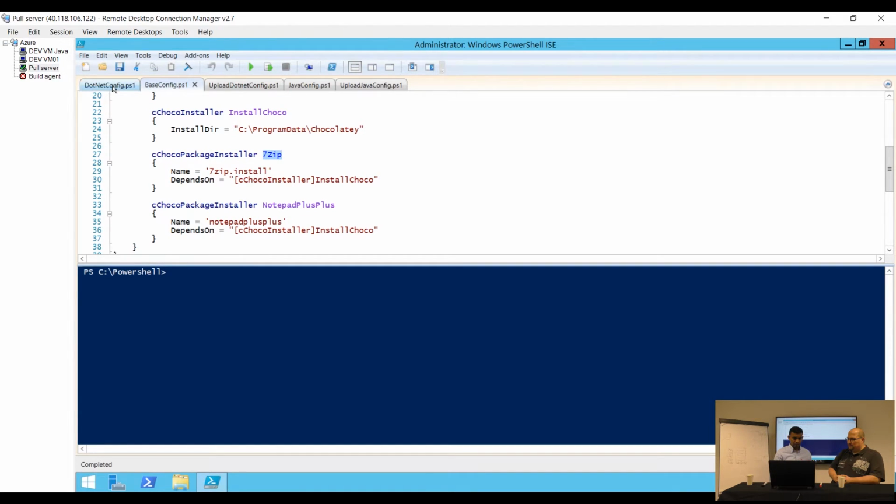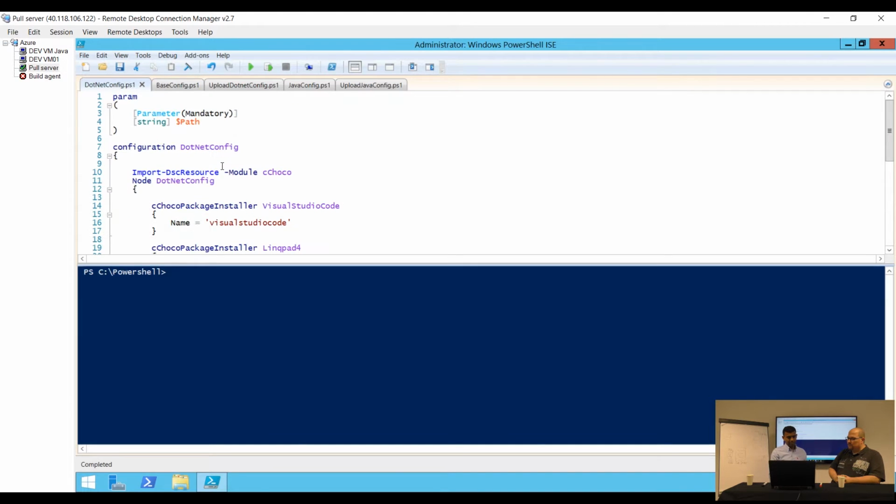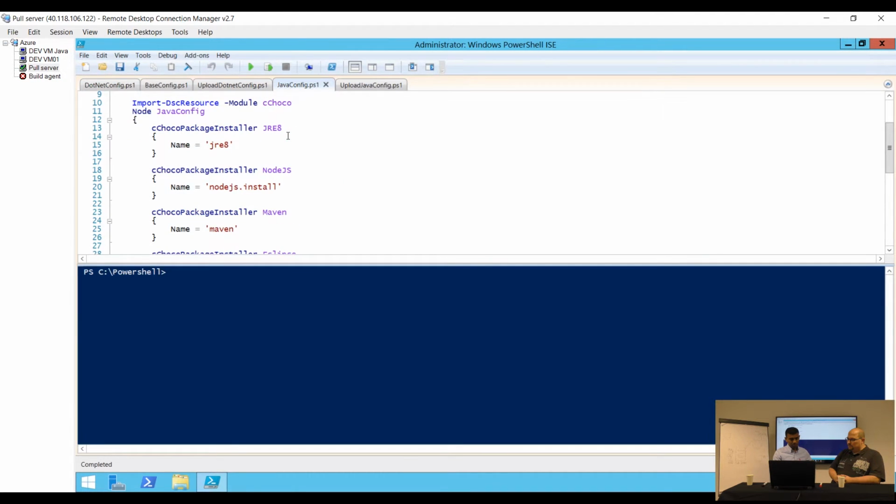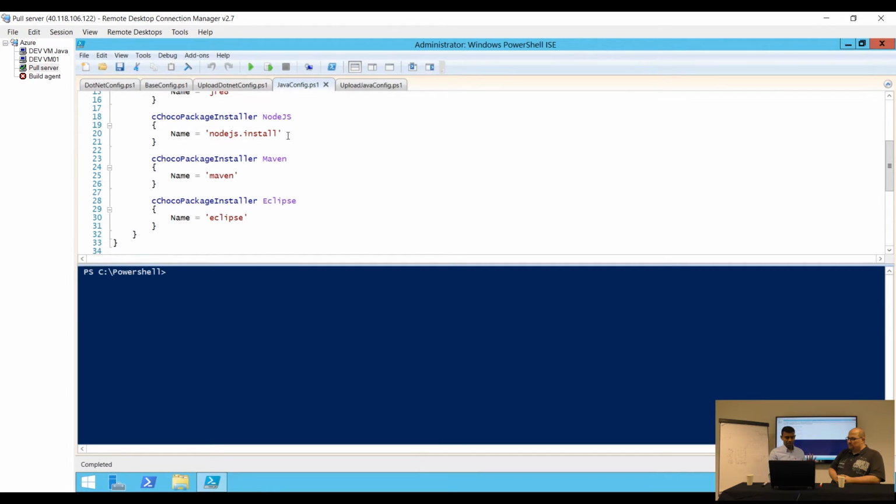And then I have something called the .NET configuration. In the .NET configuration, I'm not doing something great, but you have Visual Studio Code and LinkPad. So the .NET machines will have just this basic configuration. And if you go to the Java configuration, I do have something else like JRE and Node.js and Maven, Eclipse and things like that.